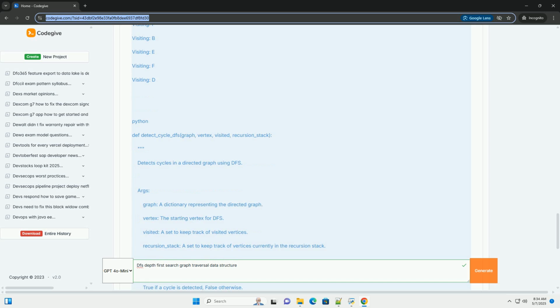9. Cycle detection with DFS. DFS can be easily modified to detect cycles in a graph. In the recursive implementation, we can maintain a recursion stack in addition to the visited set. The recursion stack keeps track of the vertices currently in the recursion path. If we encounter a vertex that is already in the recursion stack, it indicates a cycle.